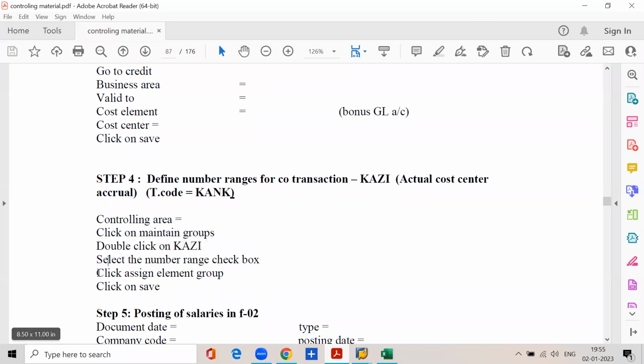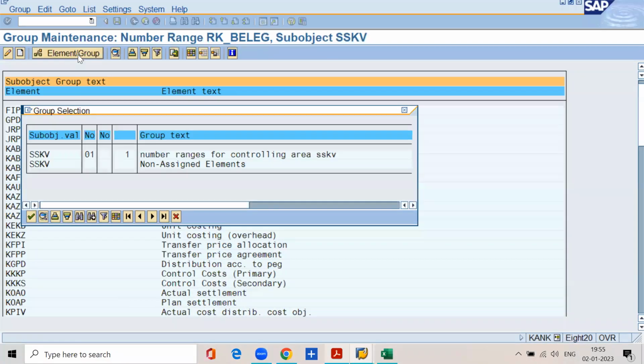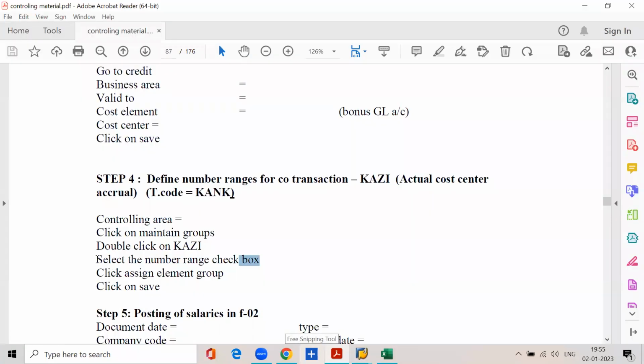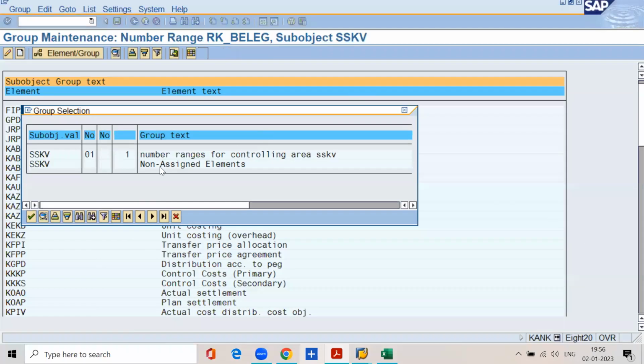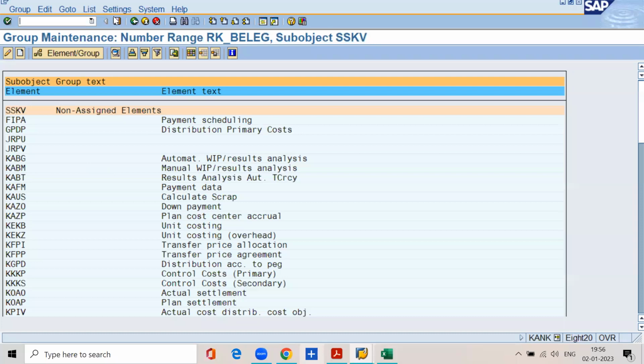Strike up the word double click, then make it as keep the cursor on KAZI. Strike up the word select. No, not select. Click on element group, that sentence is there, no? That sentence is to be there after this sentence. You can put one arrow mark here. Click on element group. Now, not select, double click. Double click. Strike up the word checkbox. Double click the number range 01. Click on save.